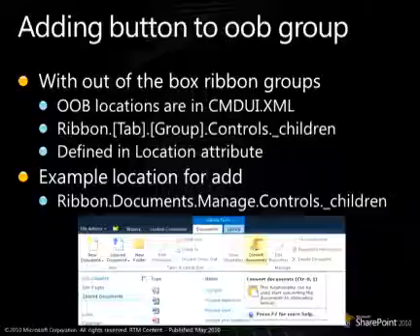Within the example, we are adding a custom convert documents button to a document library. So in this case, the location would be ribbon.documents.manage.controls._children. Basically meaning that the button would be visible in the document libraries in the manage group, and it will be placed there. The order within the group is based on the sequence attribute defined for the control itself.